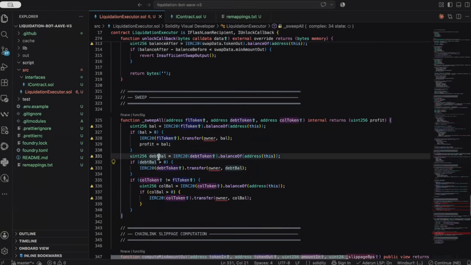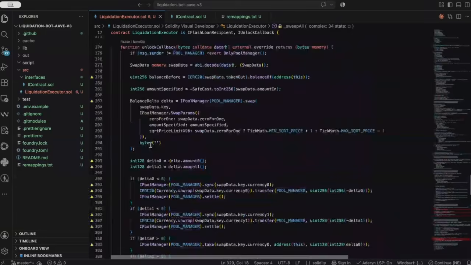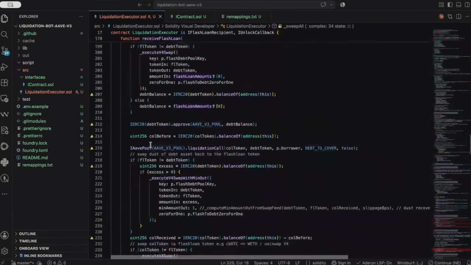The sweep-all function calls the three tokens, the debt token, the collateral token, and transfers whatever their balance is to our wallet. The one for the flash loan returns our profit, because our profit will always be in the flash loan token.